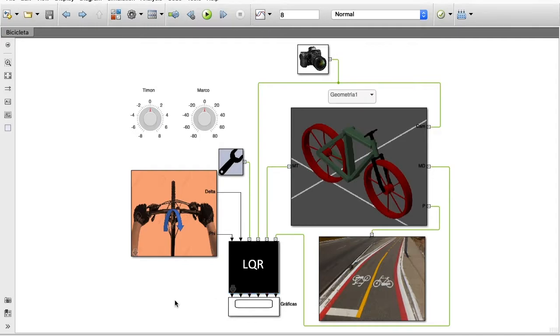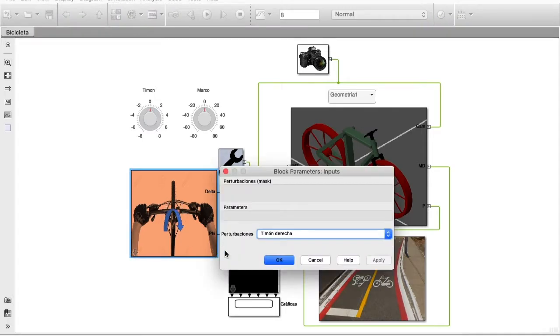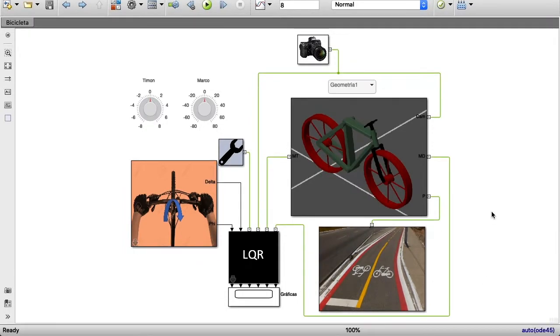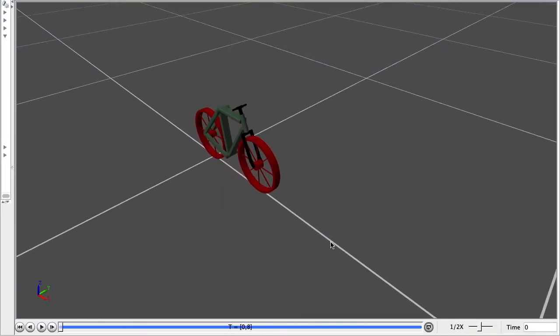And also we have the option to insert an input, so it's a perturbation. Right now we have a force that makes the handling turn right. We can also make it turn left, or we can also apply a force to the frame of the bicycle. Okay, let's try with the handles turning right. If we run this with this configuration, we are going to get to this screen.